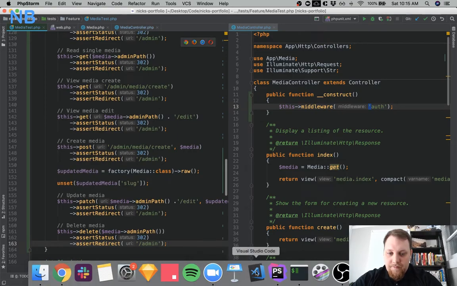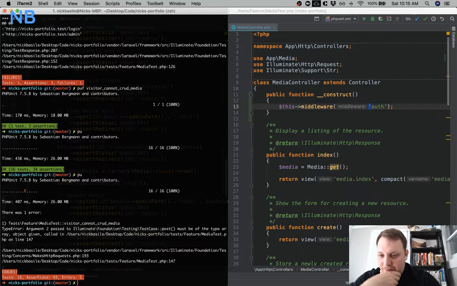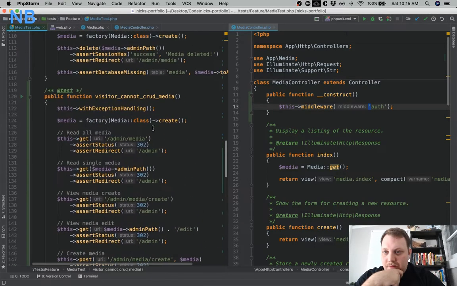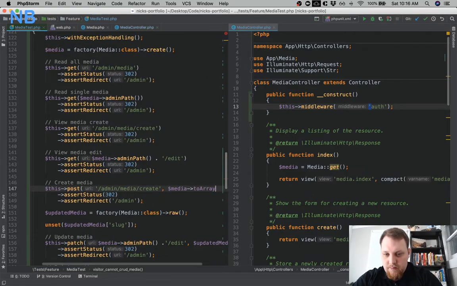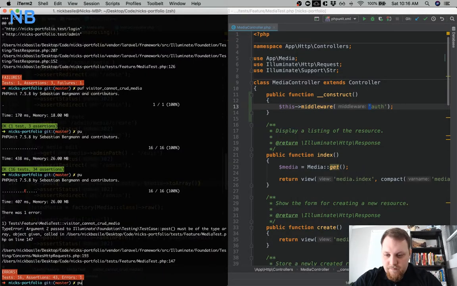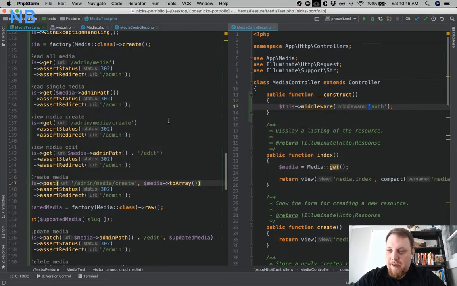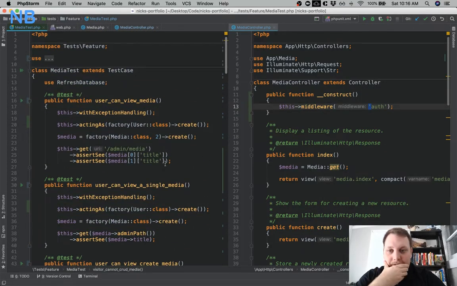Alrighty, that should work. Alrighty, what's failing? Connect from media. Must be a type array object given. You ran into this. Alrighty. Cool. Nice. And we're at green. And I'm feeling pretty happy. So that is, I think, everything that I care about with this media backend.